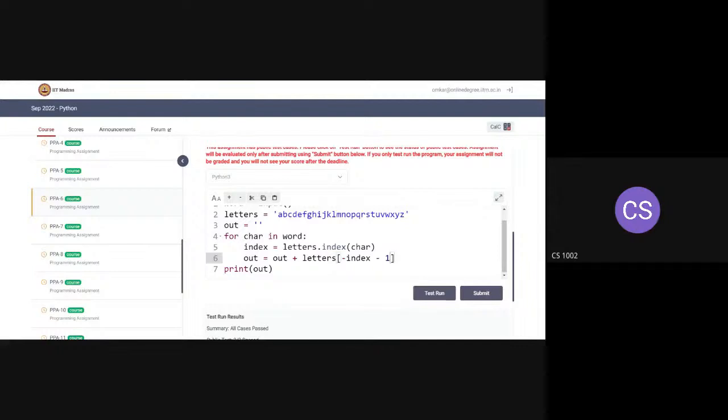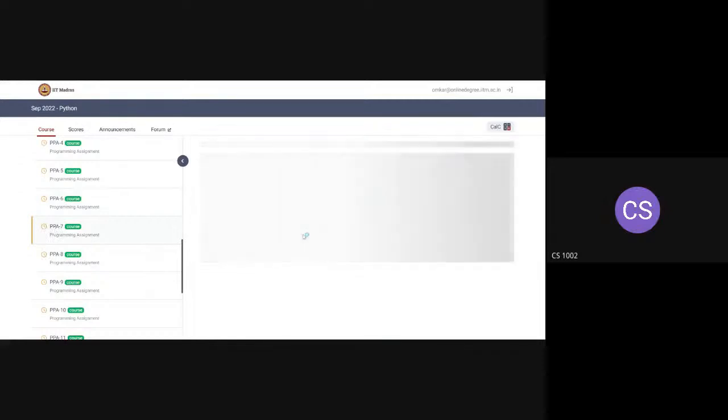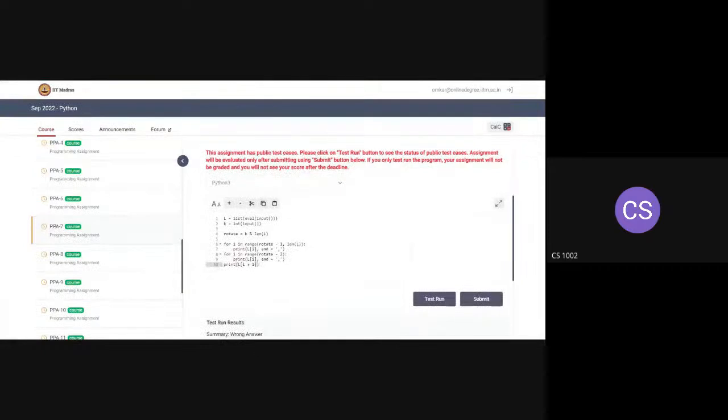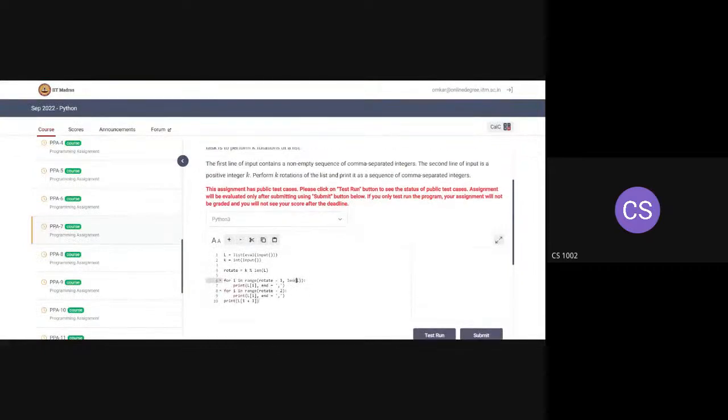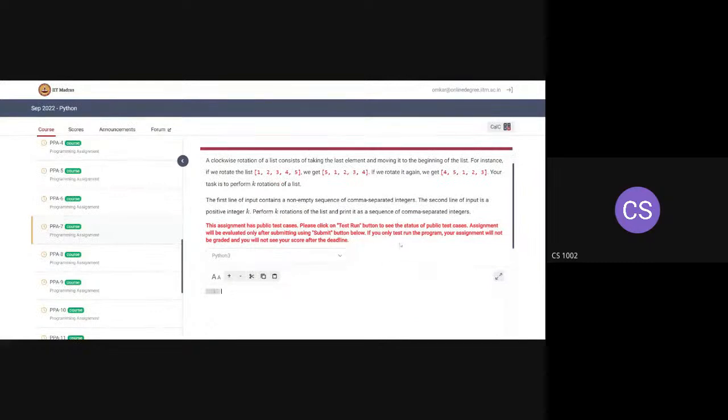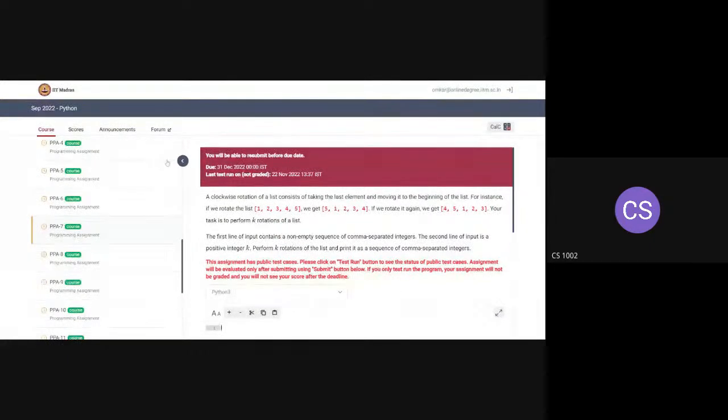All right. If everybody is comfortable with this, shall we move to the next question? Yes, sir. Okay, so let's look at PPS 7 now. Oh, there is some code available. I don't know whether that's right or wrong, so we will start fresh. I don't know who wrote it earlier. But anyway, what we have is a clockwise rotation of a list.